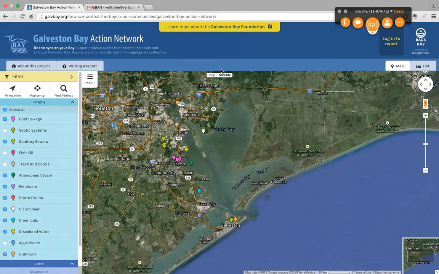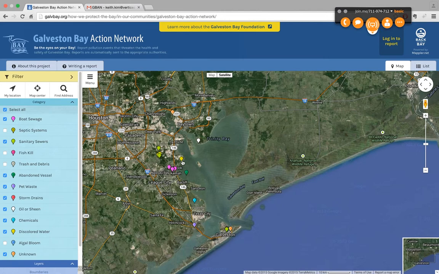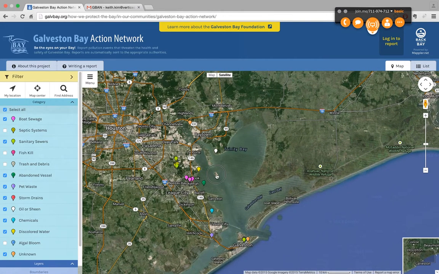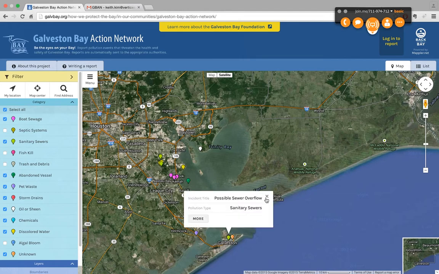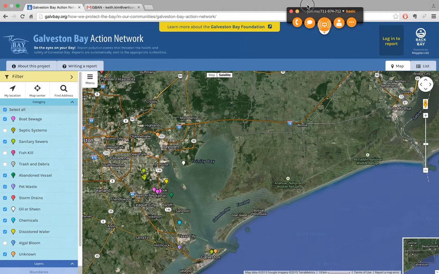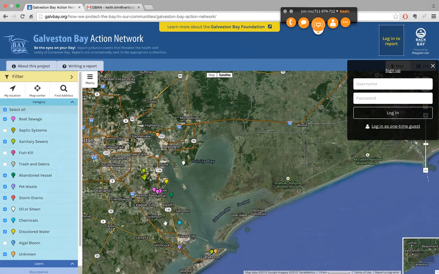So this is a tutorial for the Galveston Bay Action Network app, and right now what we see is the desktop version. As you can see, we automatically zoom into Galveston Bay, and you can see the points here. When you click on them, they show the individual incidents. So how these end up is through people who log in either as one of the admins or as a guest to add these reports.